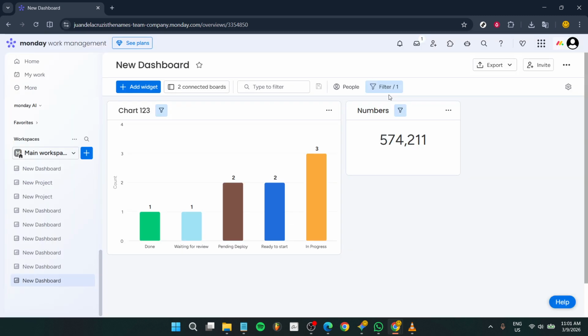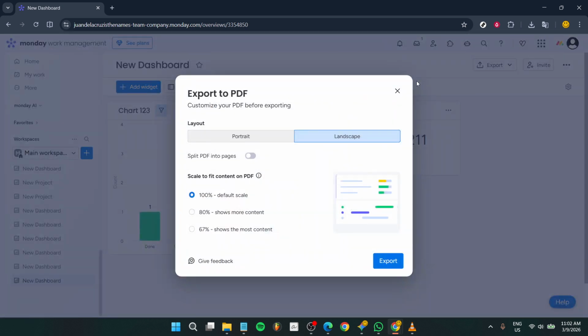When you're ready to share a snapshot outside of Monday.com, export your dashboard. Click Export to start, choose Export to PDF, and then click Export. The system will generate a PDF that you can save to your computer and attach to reports, send to stakeholders, or archive for record keeping. If your dashboard is wide, consider checking the PDF once downloaded to ensure everything fits on the page as expected.